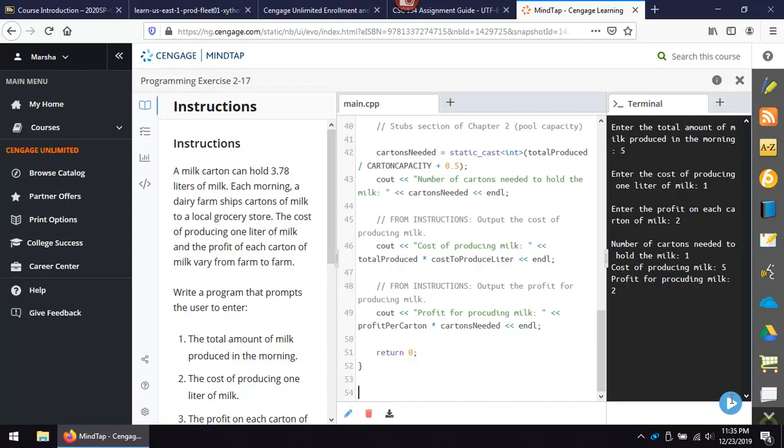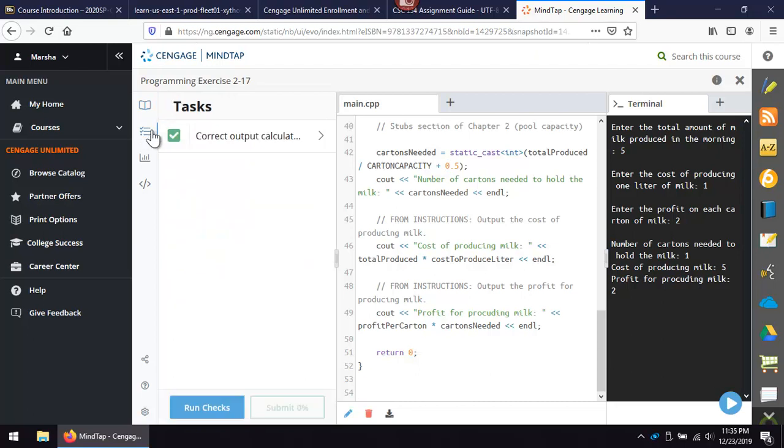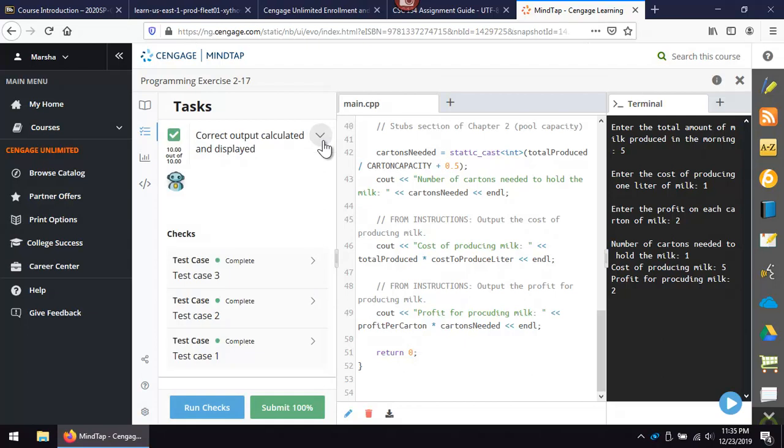Click the Tasks button on the left. Click the Run Checks button. Expand it. Everything is great, but what if there had been some errors? Notice what happens when you omit punctuation marks.